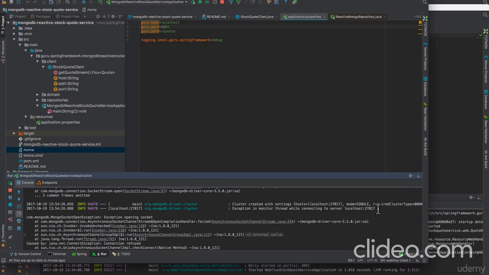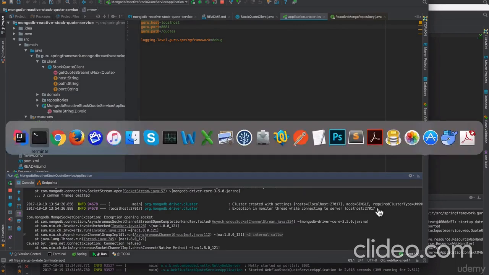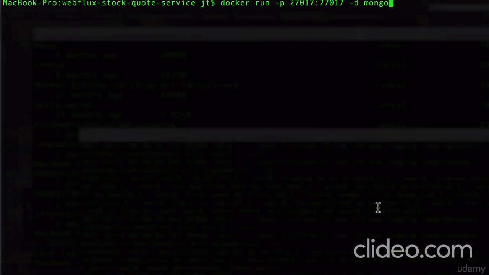Now, if you're not familiar with Docker, I highly recommend checking out my Docker for Java Developers course. I get into Docker in depth in that course. I really enjoy developing with Docker, and I'm going to show you just how easy it is here. I'm going to jump over to the terminal, and I already have the command ready.